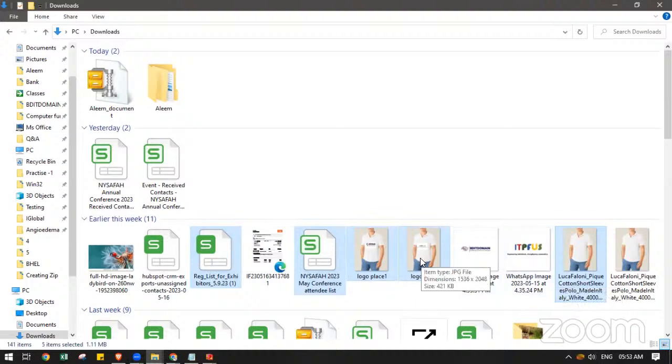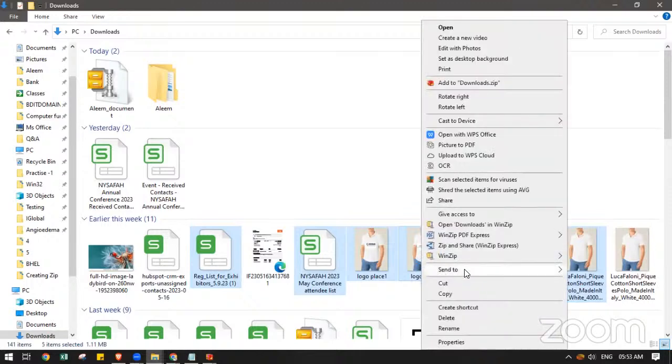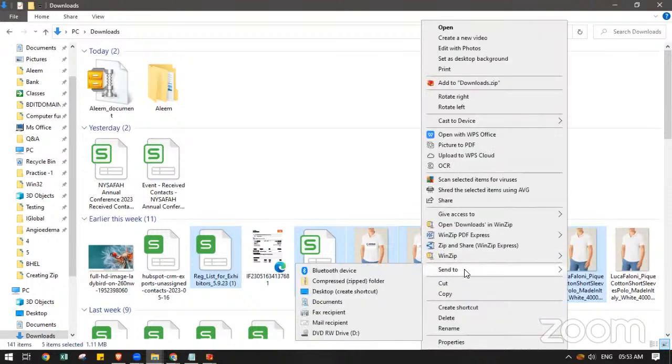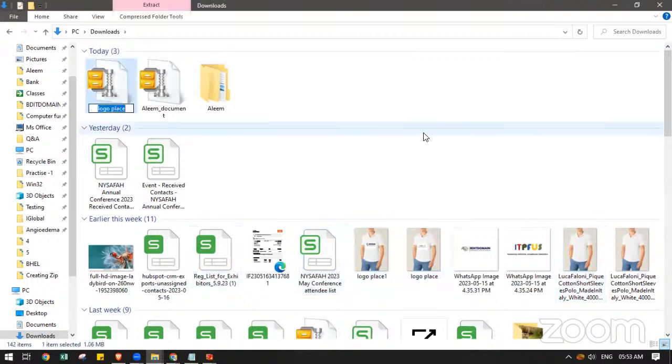Then right click on the selected files. Then click on the Send to option. Select here Compressed or zip folder, like this. So one folder will be created like this on the top of your screen. You need to rename this folder as per your requirement.